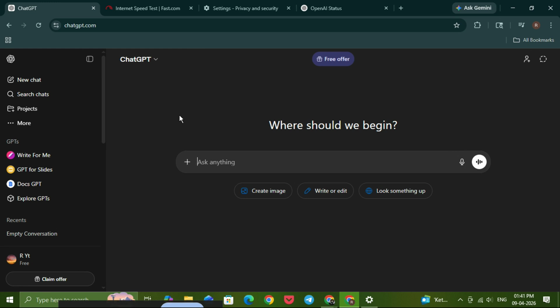So to recap, the best ways to fix ChatGPT Error 413 are to shorten your prompt, split your content into multiple messages, remove unnecessary text, summarize before sending, and start a new chat when needed. These simple changes can prevent oversized requests and make ChatGPT much easier to use.